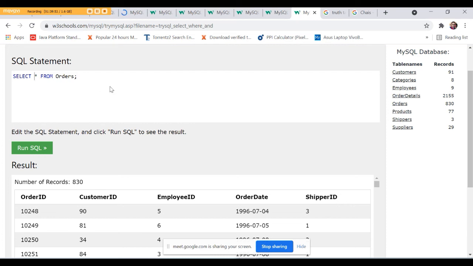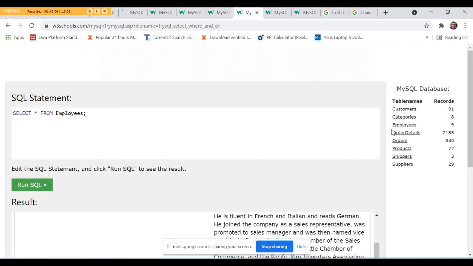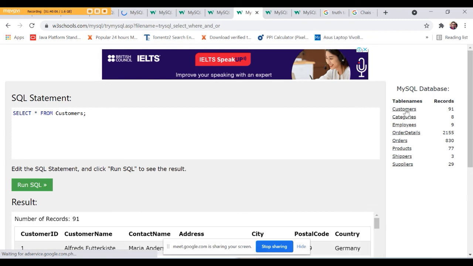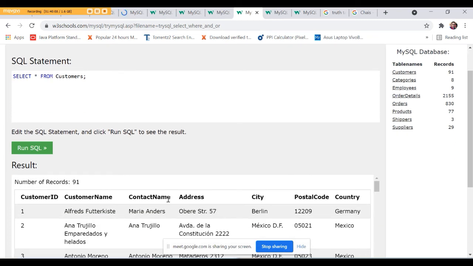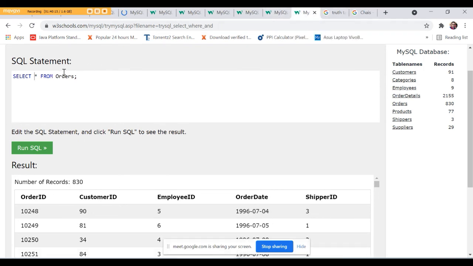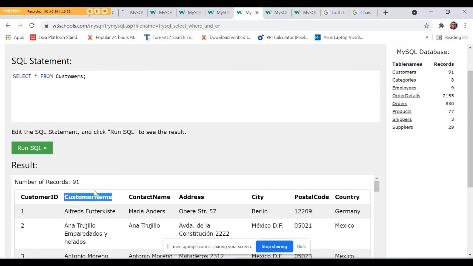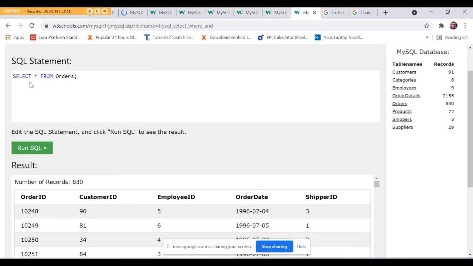Whew, dami niyan. Okay. What are the fields that we want to see? Siyempre yung name ng customer na lang. Ano ba yung field name doon? Let's look at customers. Yung name ng store. Ito na lang, hindi na yung contact name. The name of the store. Kunyari, the customer name. So, balikan natin dito. Select customer name. Copy ko na lang. Select customer name.